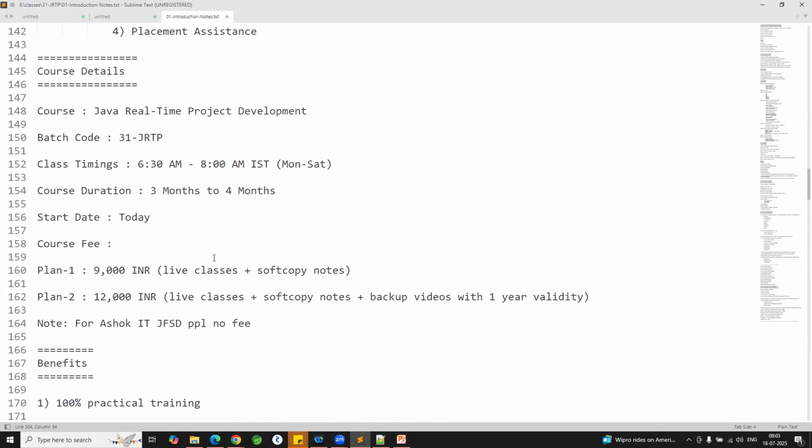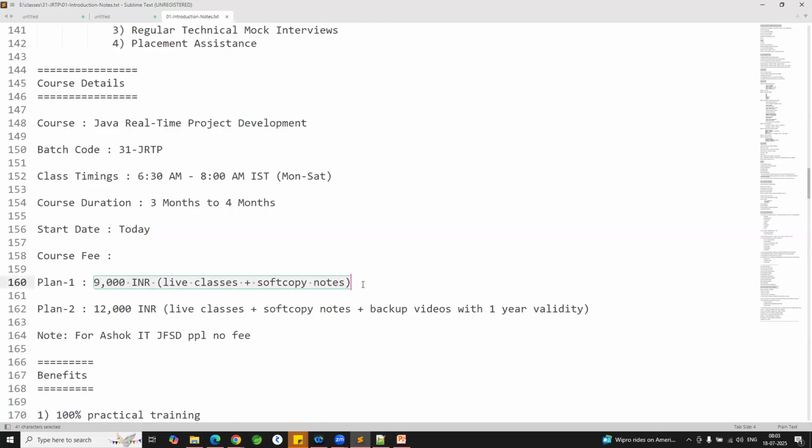Fee structure that I already explained. 9,000 if you want to go with live classes plus notes. 12,000 if you want to go with backup videos also. This is the fee structure. Monday and Tuesday also you can attend the classes with the same Zoom link free of cost. After Tuesday, you can take the enrollment. So after Tuesday class, I will explain enrollment details for this course.